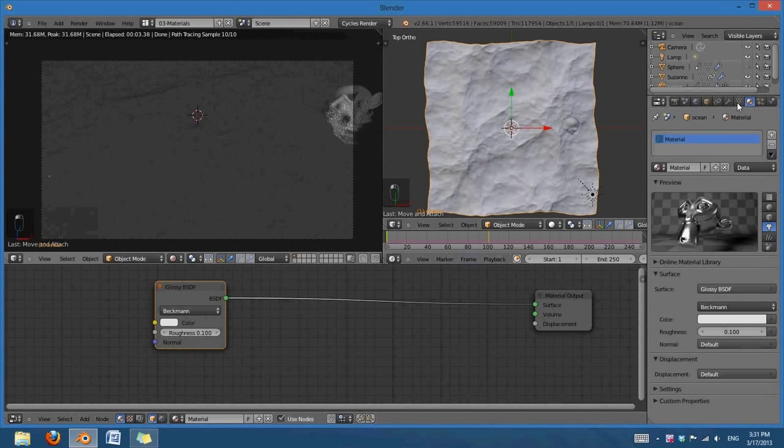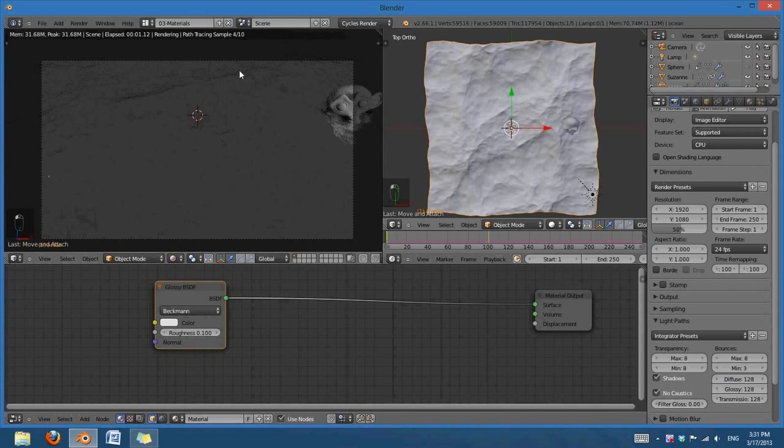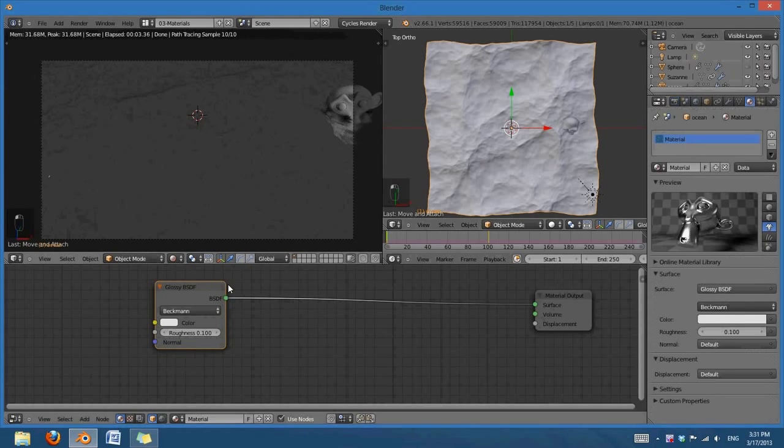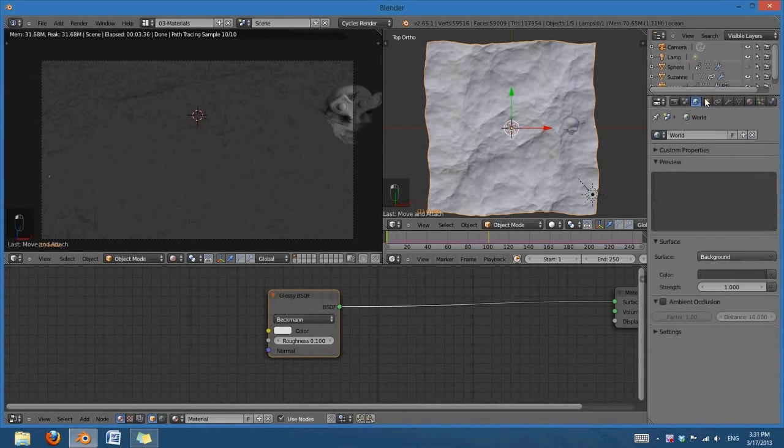Okay, so, one more thing to reduce fireflies is go into the light paths and no caustics. There we go. Cleaned it up perfectly. Alright. So now we need it to reflect something nice.